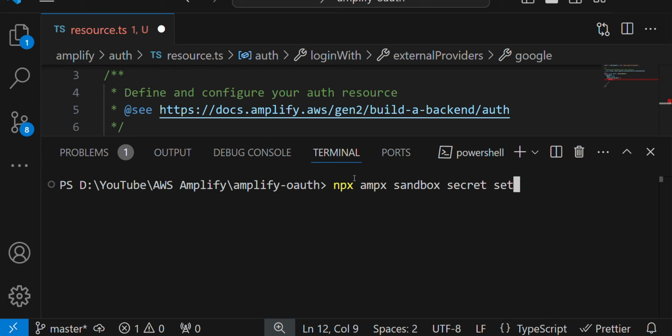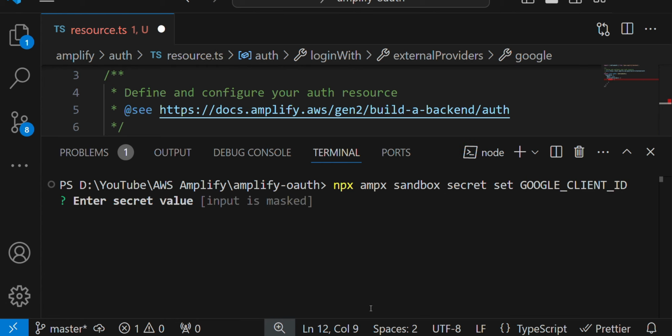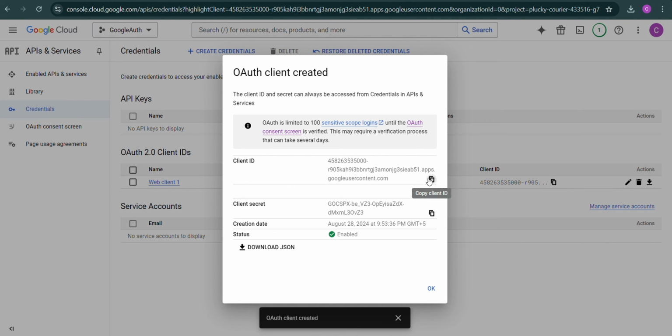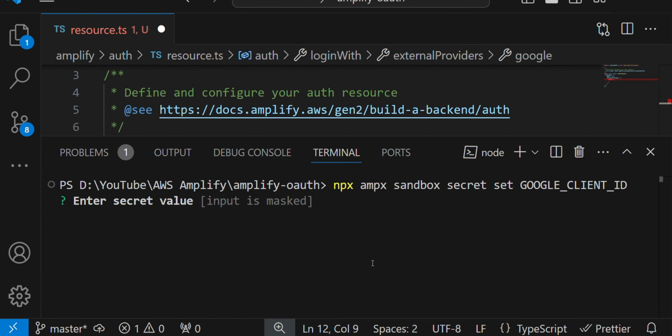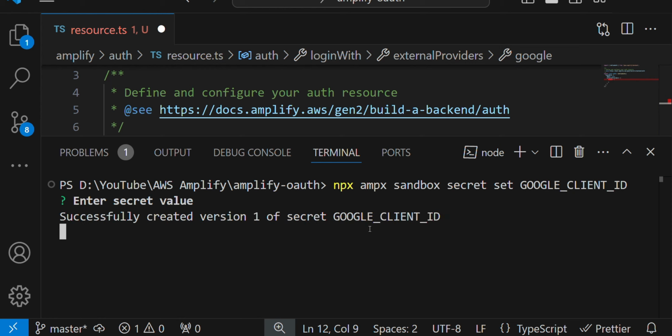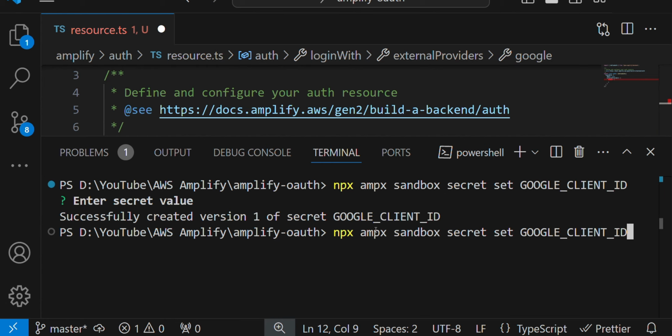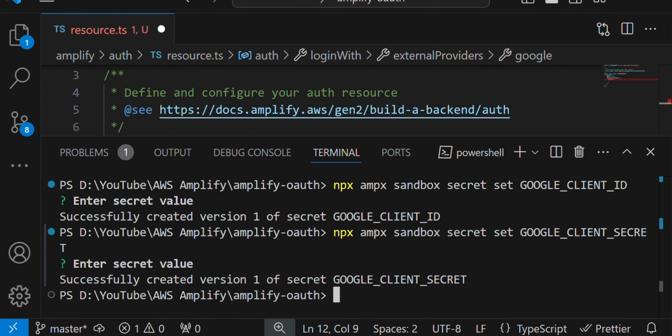secret set, and then the name of the secret, Google client ID. Alright, so let's copy the client ID and paste it here. We need one more secret here, so I'll copy the command again. I'll type the name Google client secret, and let's copy the secret and paste it here. Alright, so the secret values are stored and we can use them inside the code.